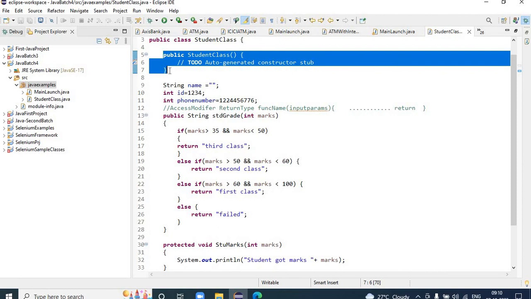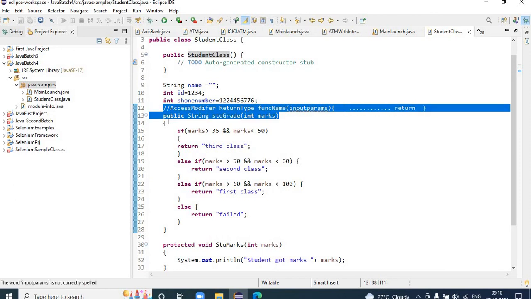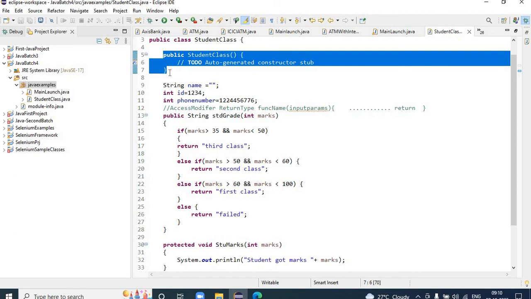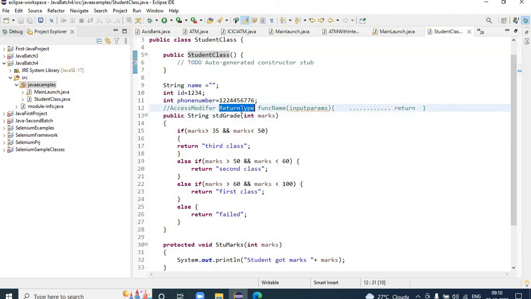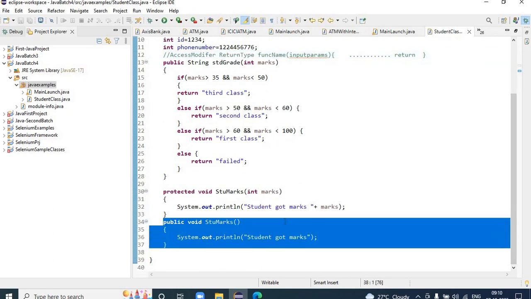And do you have any return type? No return type, right? But do you have any function name? Student class is the function name or not? Input parameter. Okay, this is the function name. And do you have open brackets? And do you have open braces, close braces? Yes or no? It is very similar to a function, right? It is a function only.